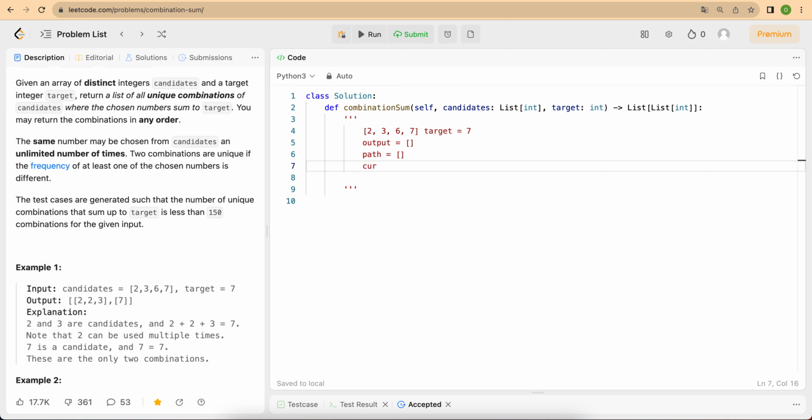And I will use another variable. I will name it current sum, and the current sum is the sum of numbers in our path variable.